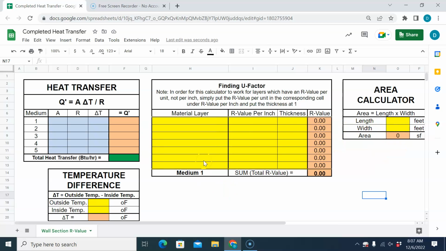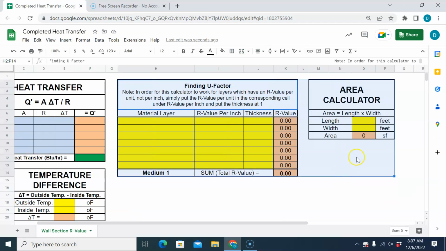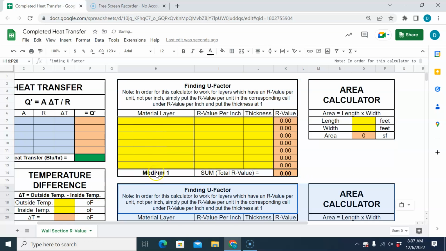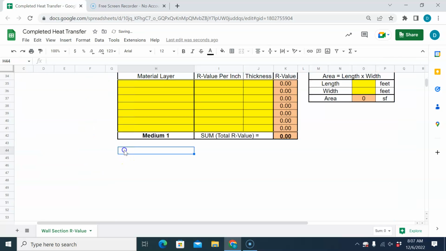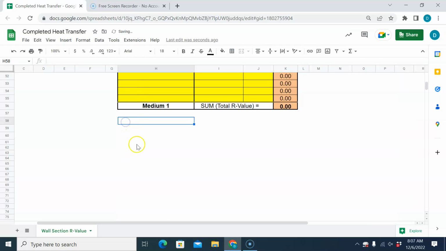But typically, if say medium 1 was designated as the wall, we have multiple mediums. We have, like we said before, windows and doors and roofs and everything. So if I want to get the total Q value for the entire building, I need to do multiple mediums, usually up to 5 in this class. So I'm going to copy this, highlight all of that and hit Control C. And then over here, I'm going to hit Control V to paste it. And I'm going to rename that to medium 2. Then I'm going to do medium 3, medium 4, and medium 5.